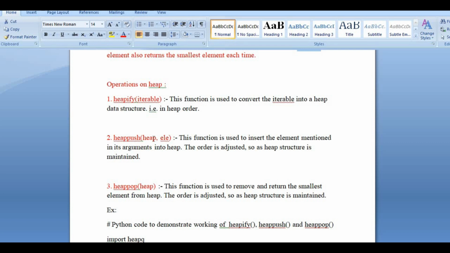Let's come to heap push. Heap push will take two arguments, heap and el, where el is the element. It will push the elements. Whatever elements you pass in these arguments, it will insert or push them. It will adjust according to the structure maintained. That means if it is maintained in ascending order, the element will be fixed in that order itself, whatever element you are inserting here.